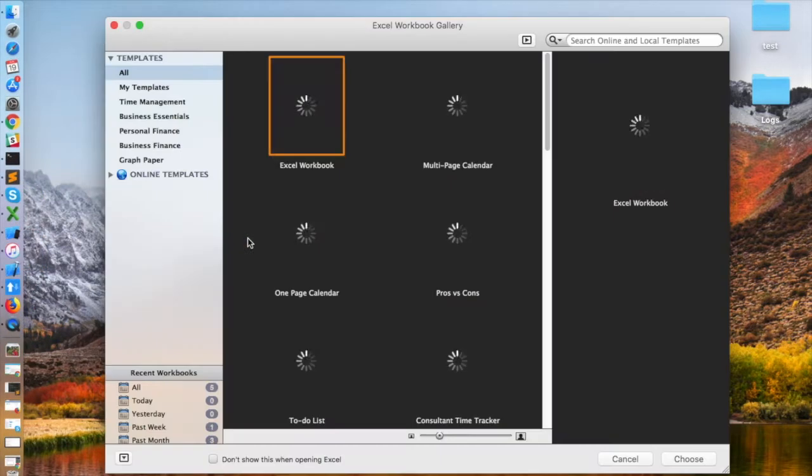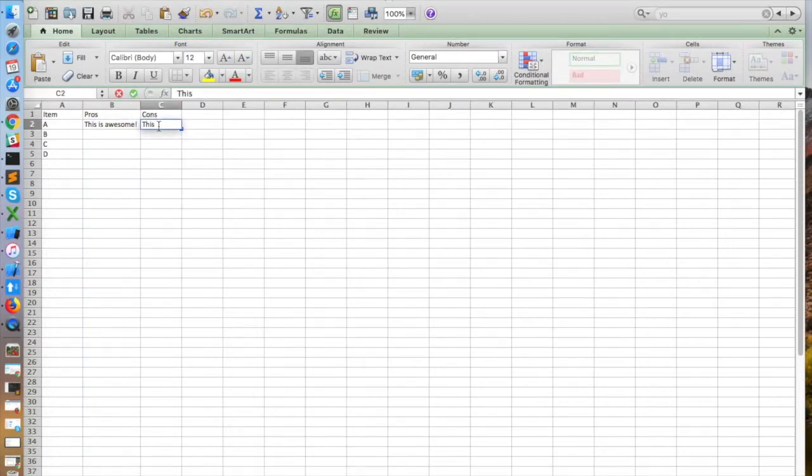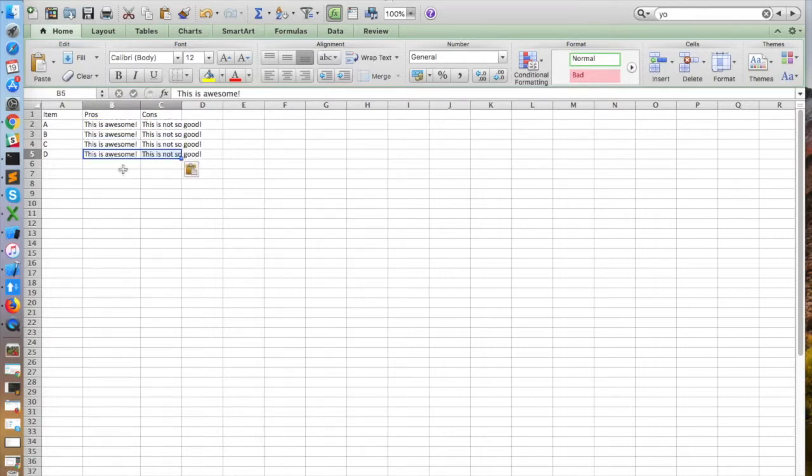So click on Microsoft Excel, go ahead and open an Excel workbook, and now we'll create a table. So let's call it item, pros and cons. So these will be our headers. In item I'm just going to put some random values A, B, C and D. And in pros we'll just say this is awesome, and in cons we'll just say this is not so good. And we'll just copy the same thing in other item rows as well.